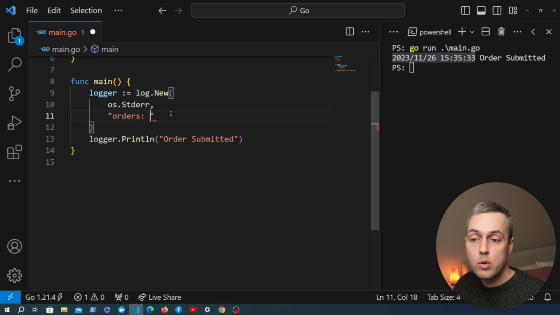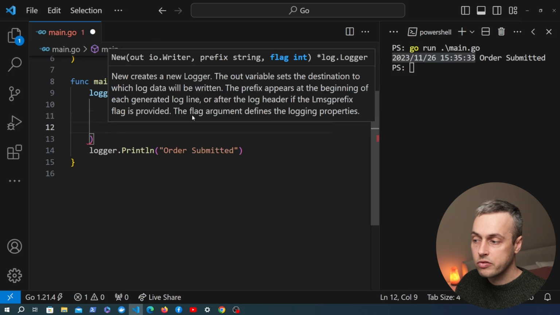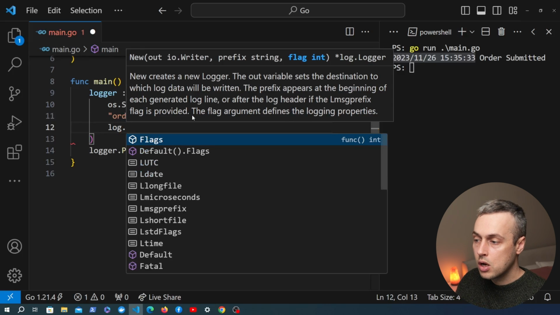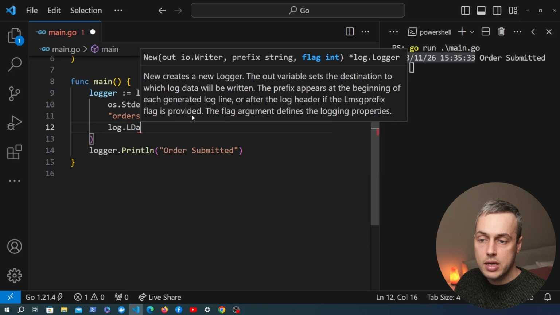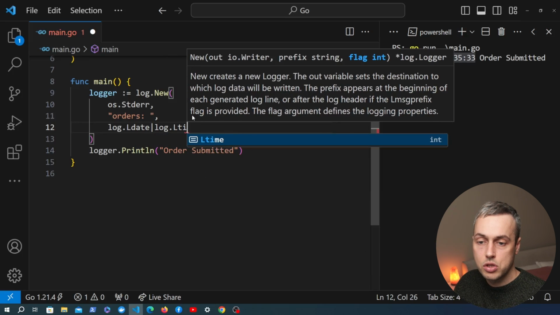We can prefix the output for this logger with this prefix here. And then finally we can pass some flags. Now these are constants that are defined in the log package. For example, one of them is log.LDate, and we can separate the flags with this pipe operator, and we can pass a bunch of other ones in there.